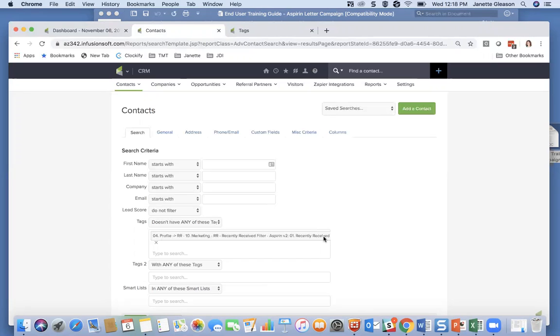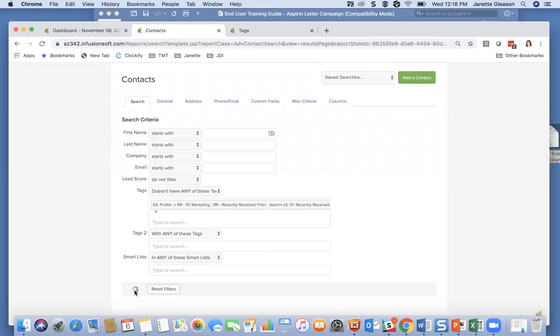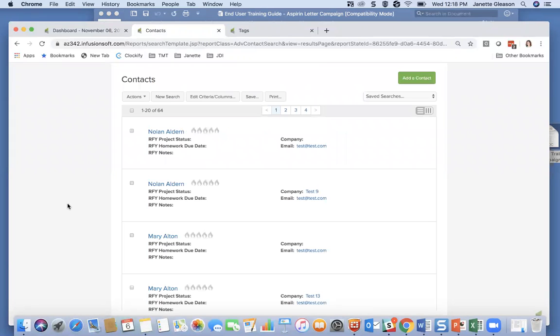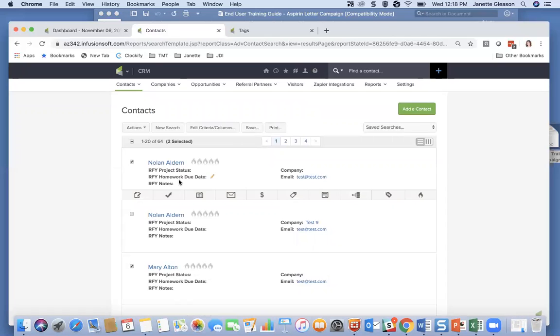Now, automatically, the campaign is designed not to allow anyone back into the campaign. But if I'm just trying to get a more accurate count before I place them on deck, I can exclude this tag. So now I'll click search, and it will pull up that list. And then I can go ahead and select those that I want to place on deck for this round, for this next week, this next round.